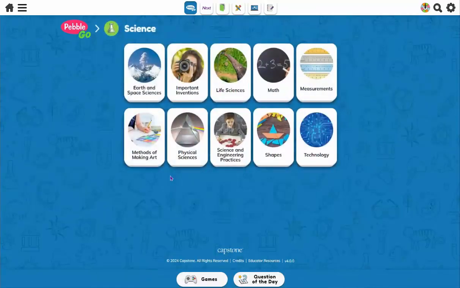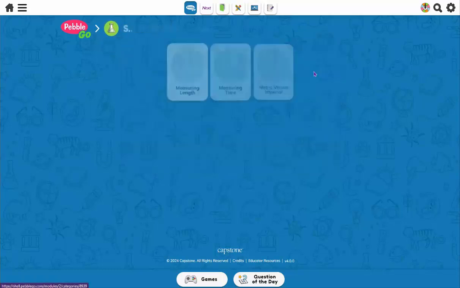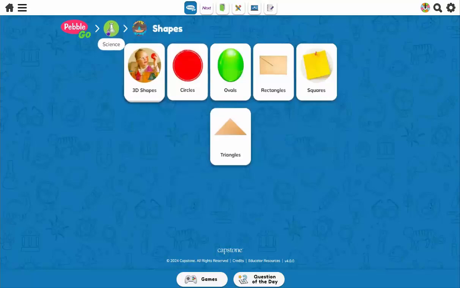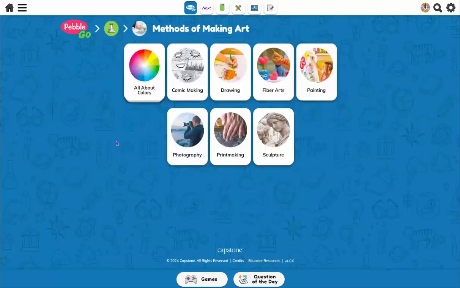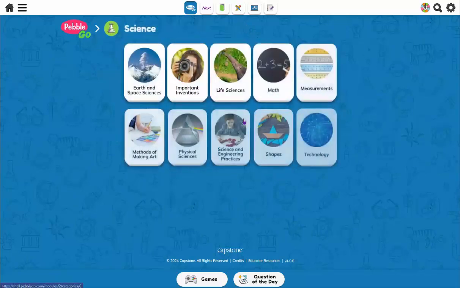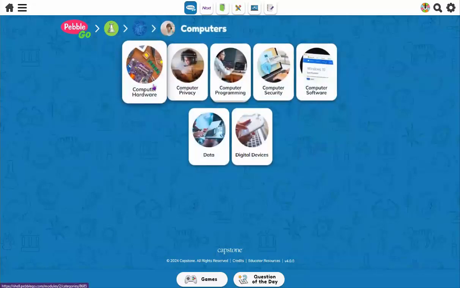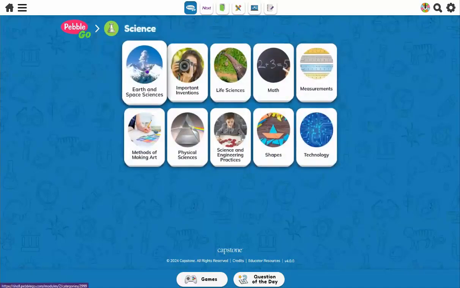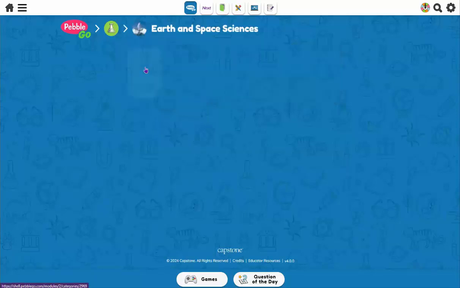In science, you'll see articles related to math, which is a great way to bring literacy into this content area. Art teachers are excited to see articles that support their standards. And the technology category contains excellent information about topics that can be difficult to understand, like computer programming. And of course, you'll find categories related to common topics taught in some science classes across grade levels.